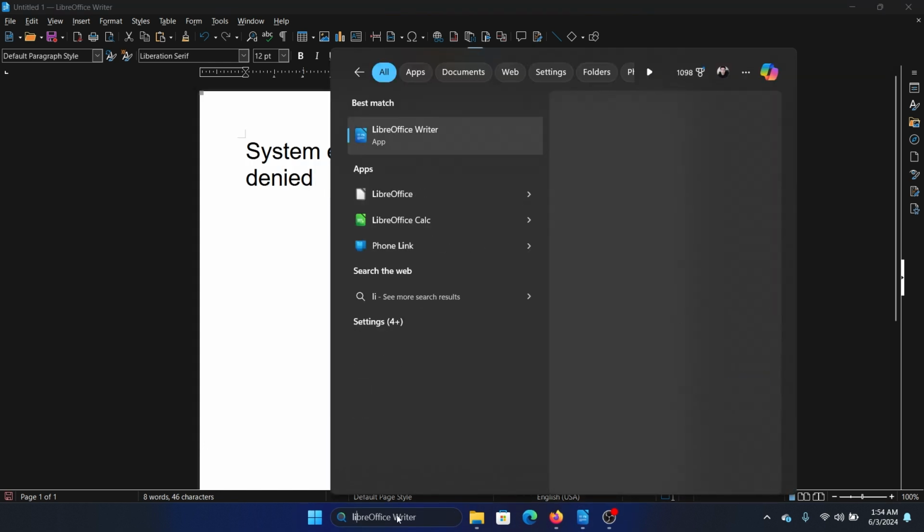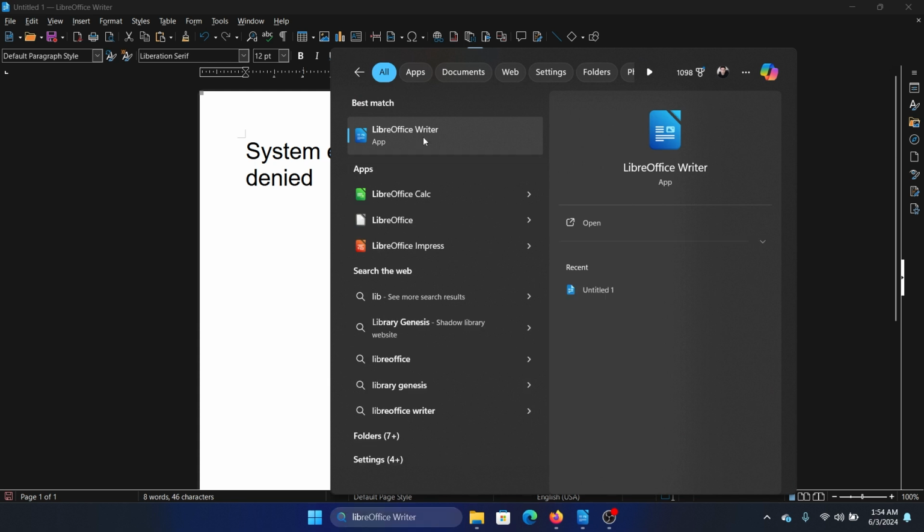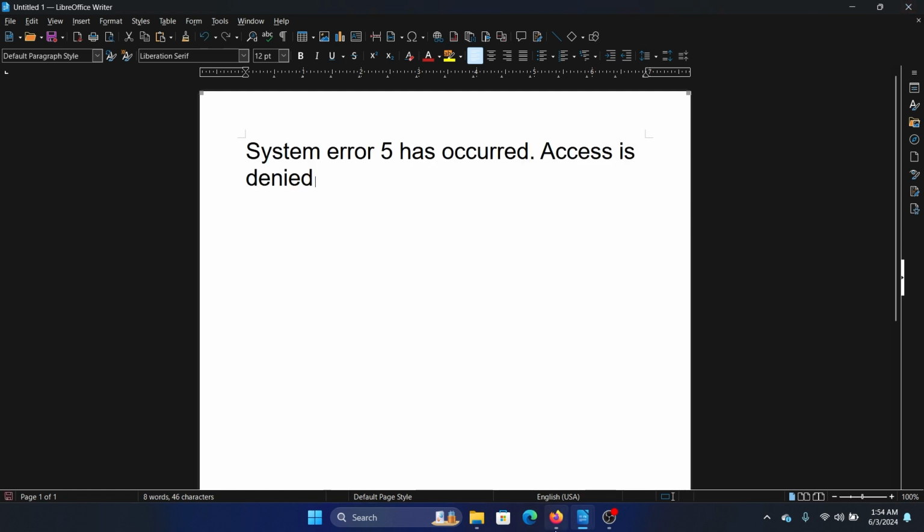The next one is any application. Let's say I have this one, LibreOffice Writer. Right-click on it, Run as administrator, and then you will be able to launch it as an administrator.